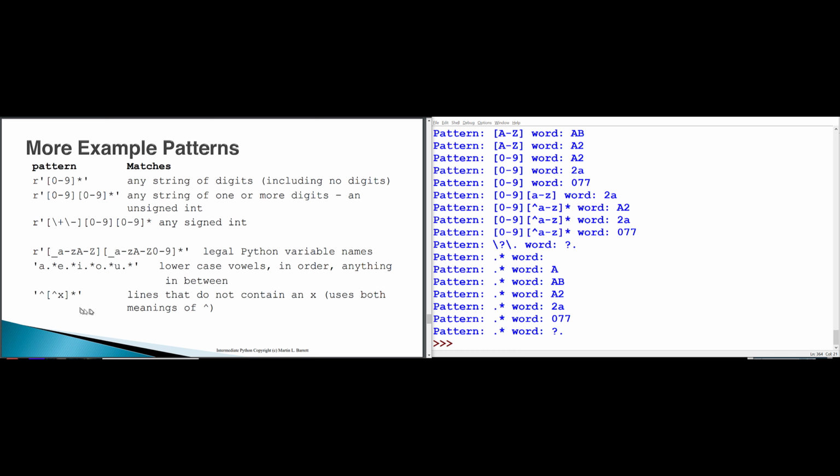In this last example here on slide 21, we're looking for lines that begin with something that is not a little x. Notice that we're using both different meanings of the caret symbol here. At the beginning of the pattern, the caret symbol means to match the beginning of the line. As the first character inside square brackets, the caret means to match a character that is not one of the specified sets. So we're looking for something that is not an x. And in fact, we're looking for any number of those things that are not an x.